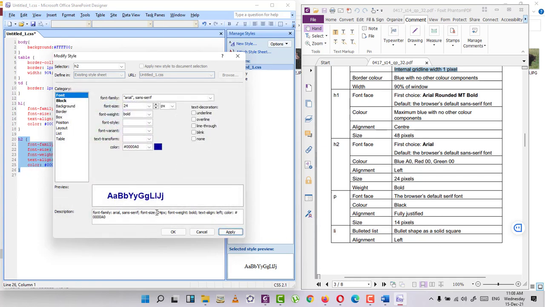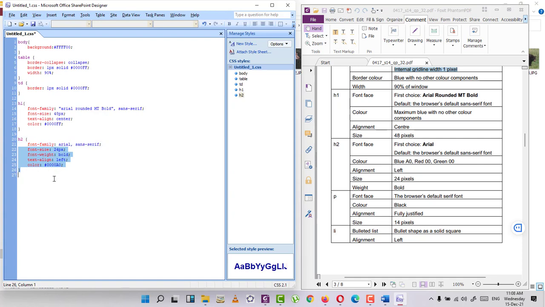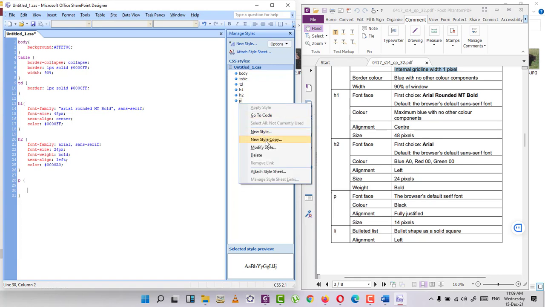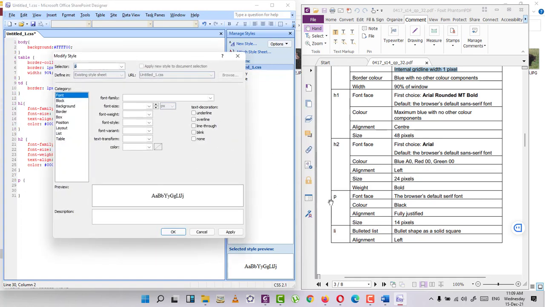Apply it. We have done all these things together, and now we are moving up to the P tag, which is a paragraph tag. In the paragraph tag, what they have asked us to do is to make the font face the default serif font. You can write here serif. Yes, serif is there. If you can write serif here, press tab.